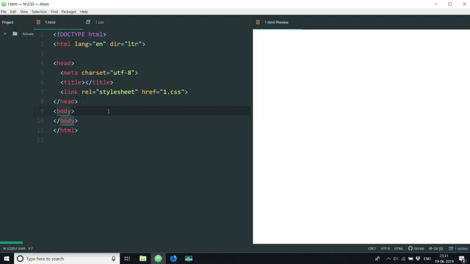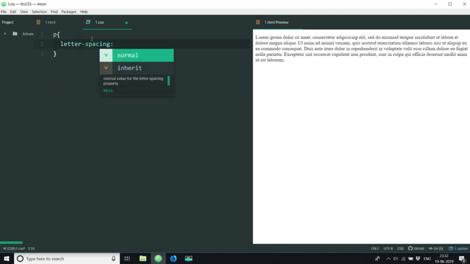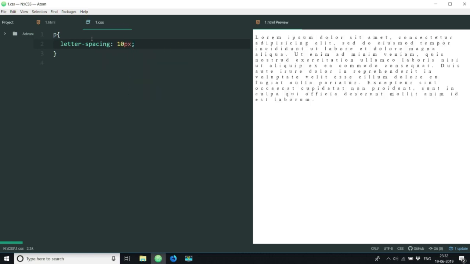So in this final video, we are going to see some of the lesser used functions in CSS. So first I'm just saying paragraph with Lorem. After that, I'm setting P letter spacing. Here you could see the letters with no spacing. If I set it to 10 pixel and save that, you could see the letters with a space of 10 pixels. So that is what letter spacing is.